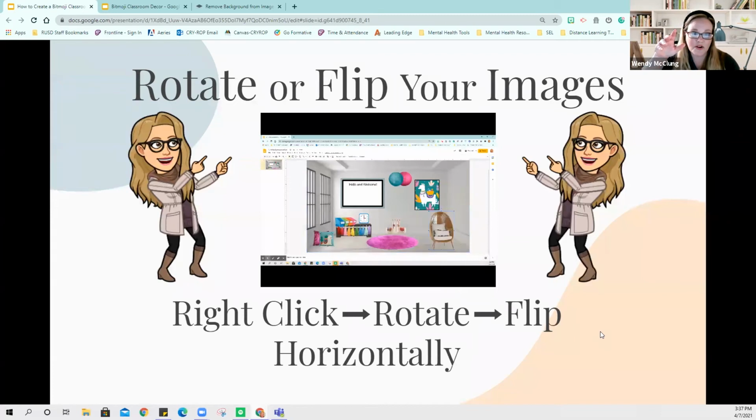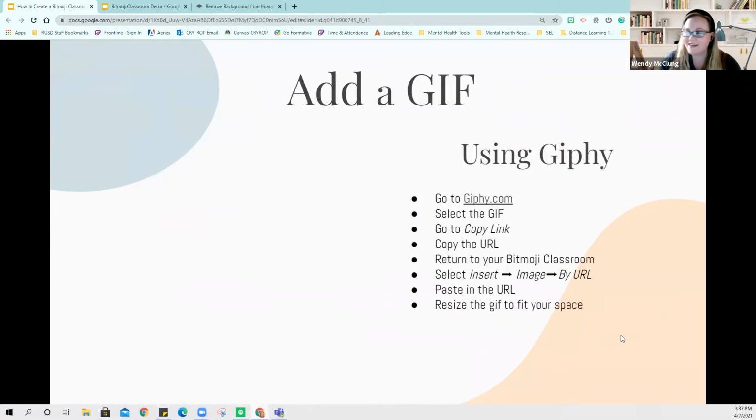Now you can flip it vertically too. You can flip it on its side, but usually people just want to flip horizontally. And if you ever flip it the wrong way and it's upside down, you just click the undo button. That undo button is my friend a lot.